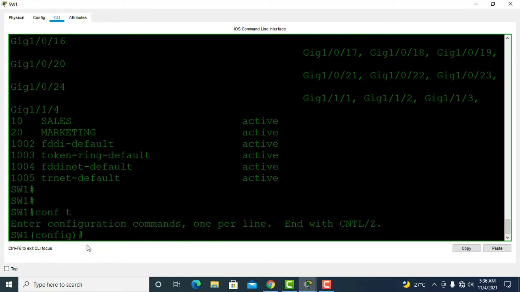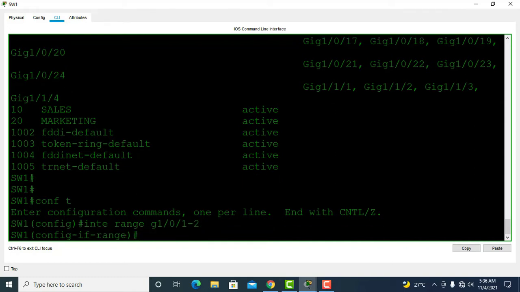Okay, now the interfaces, there are 2, and in this case I want to assign the 2 at once. So interface range gigabit 1/0/1-2. Okay, so it tells me I'm in the interface range.